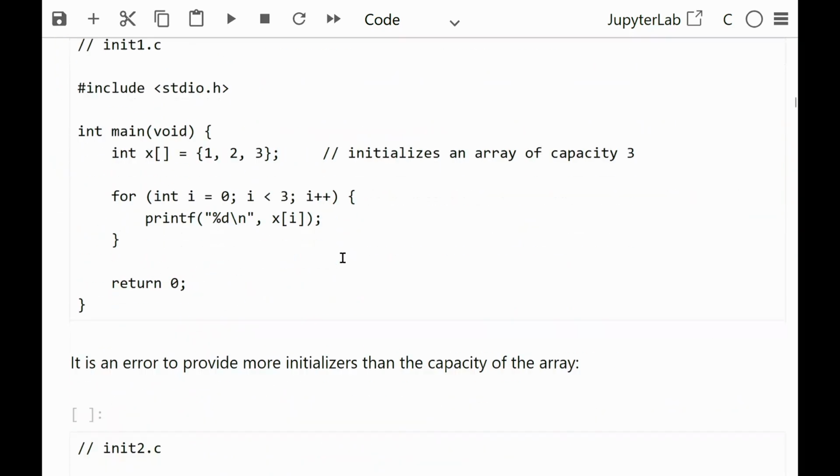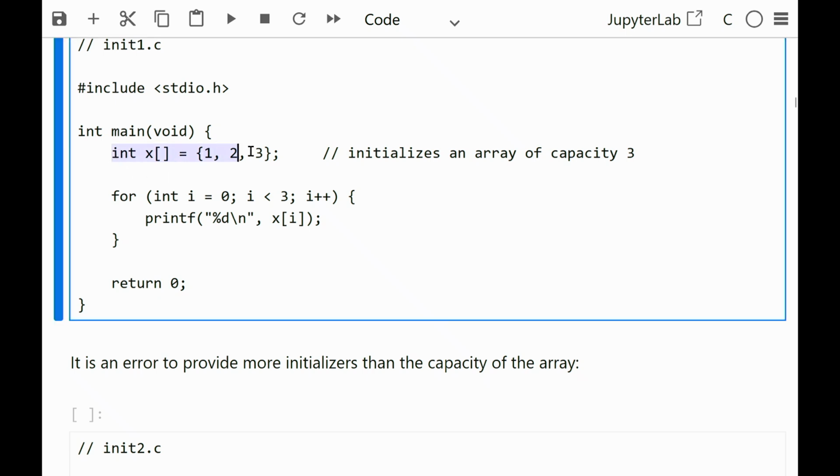If you want to initialize the array, you can do so like this. If you don't specify the size of the array, then the length of the array is just equal to the length of the initialization list. So here x is an array of length 3, and its values are 1, 2, and 3.